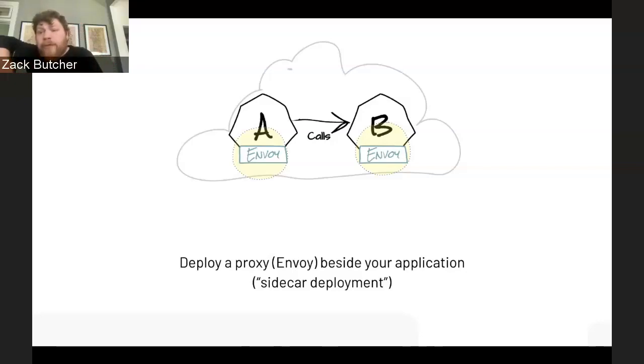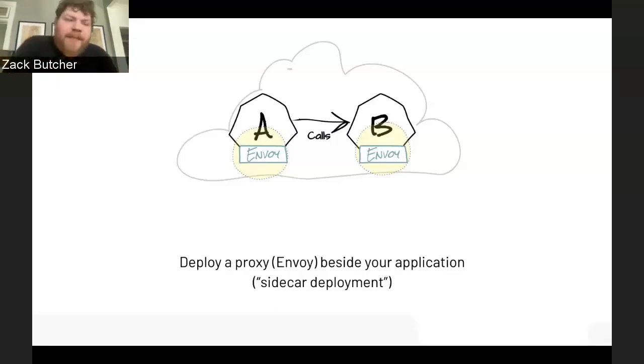So the other half that we need then is a system that's going to program those Envoys, right? That's going to stitch them together to give them a coherent set of configurations and coherent behavior. And we call that the control plane. And this is really what Istio brings.